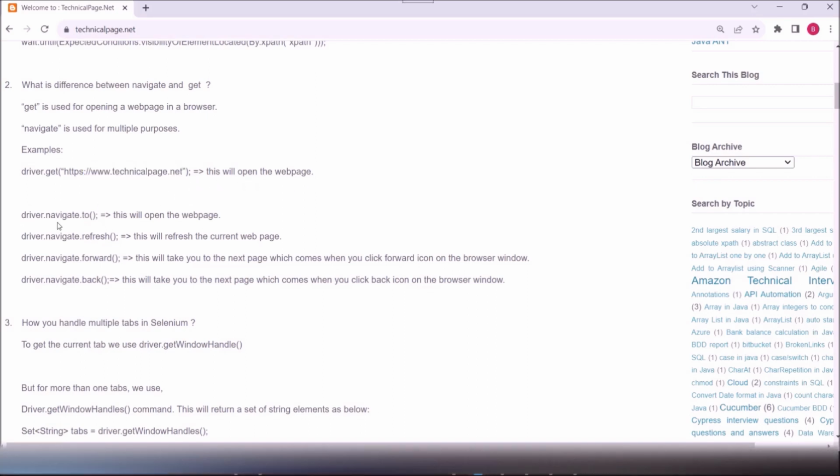And driver.navigate.to. This will also open the web page, same as this. You mention the web page inside here. Let me correct this. So I have updated here. So this is how you write the code. And this will open the web page, whatever web page you mention here.